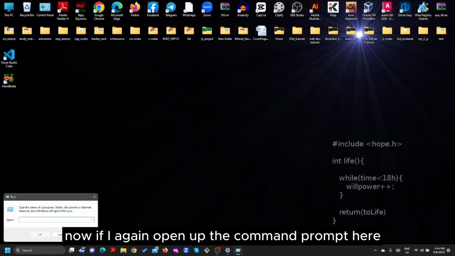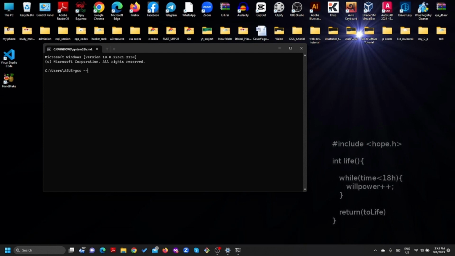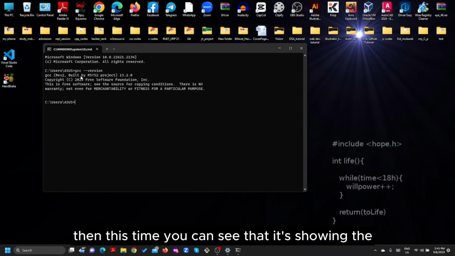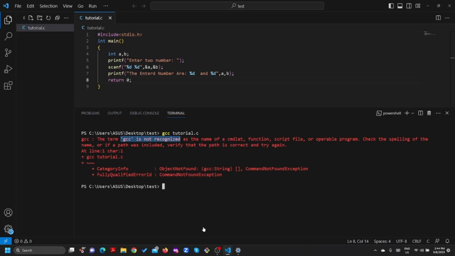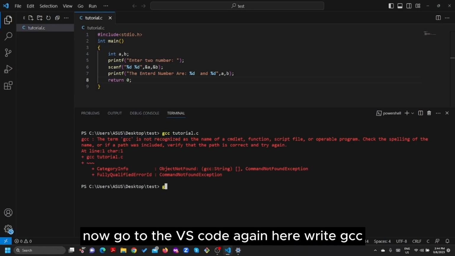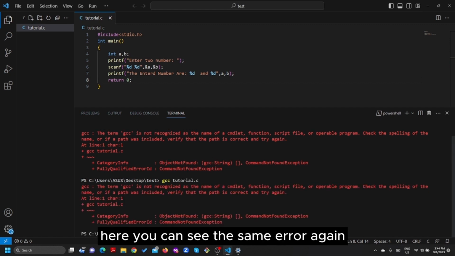Now if I again open up the command from here, if I write the same previous command, then this time you can see that it's showing the version that we have installed in our computer. Now go to the VS Code again. Here write gcc, then the file name, sorry, not version, and then hit the enter button. Here you can see the same error again.